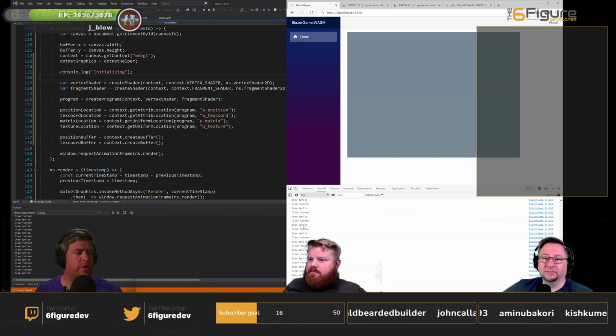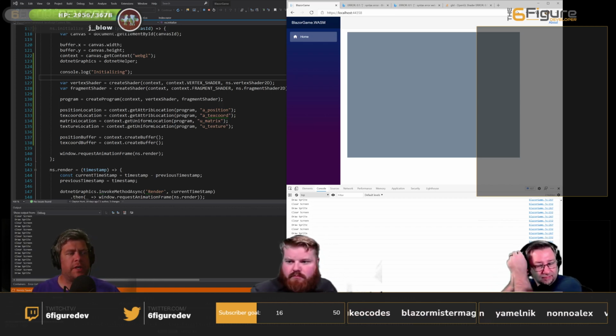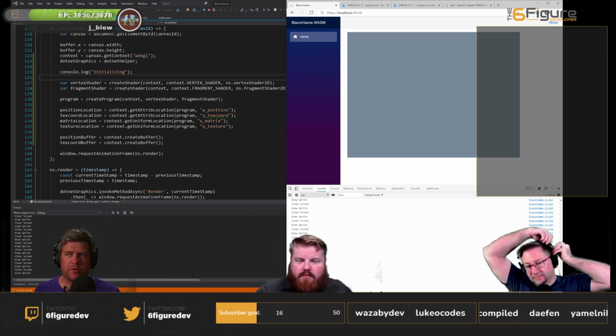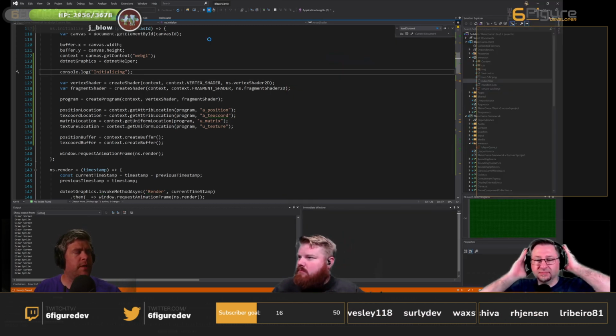Hey, draw sprite, clear screen. We're not seeing anything yet, but it is now executing functions. And the reason why we're not seeing anything is because it's draw sprite instead of draw texture. We implemented draw texture, we have not implemented draw sprite.